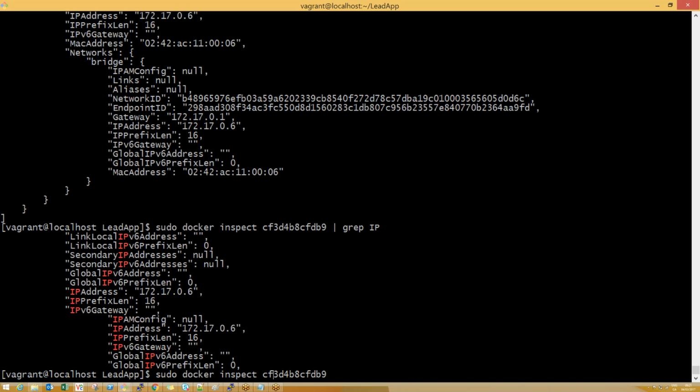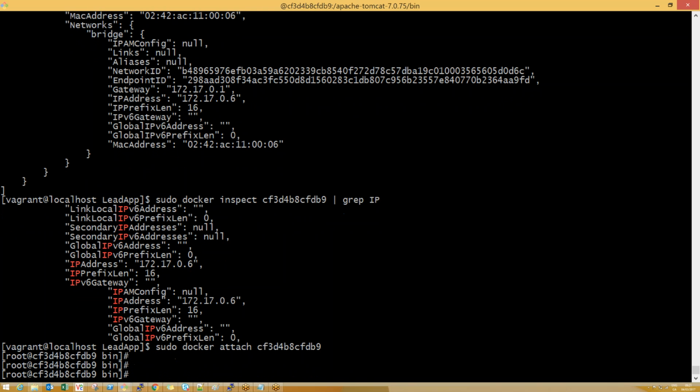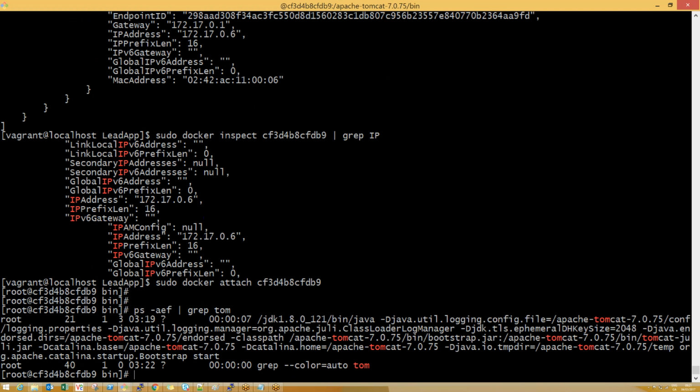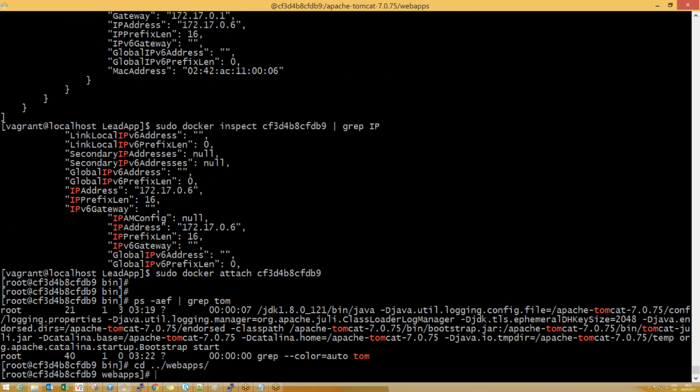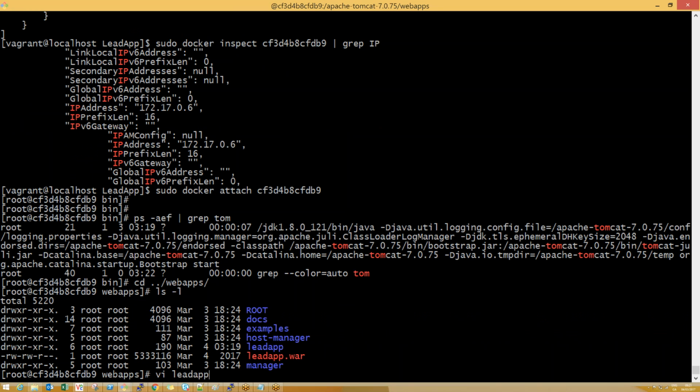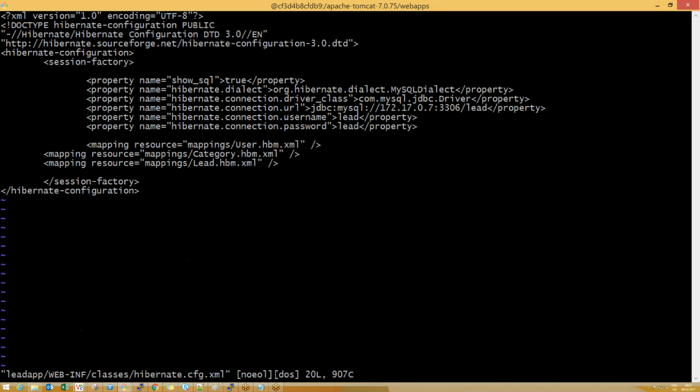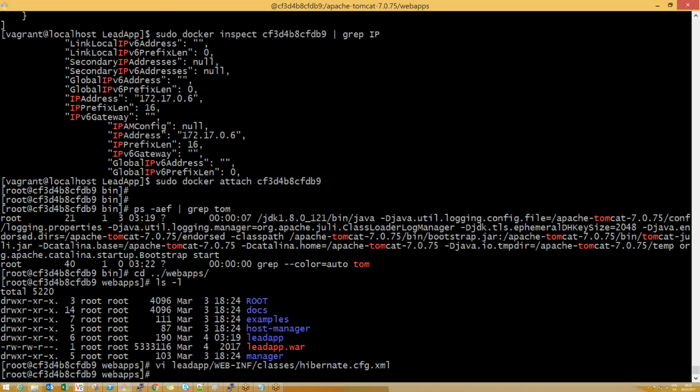Now come back to your UI container. Try to attach. Now I'm inside the container. ps -af grep tomcat. Is your Tomcat running? Yes. If it is running, it would have extracted your lead app as well. Lead app, WEB-INF, classes, hibernate.xml. What is there? 172.17.0.7. Okay, that is the DB address. Let's try with this. If it is not working, we'll try to update with the 192.168.